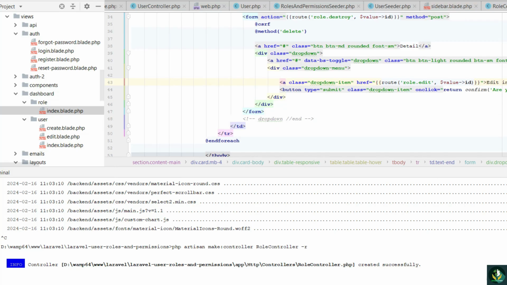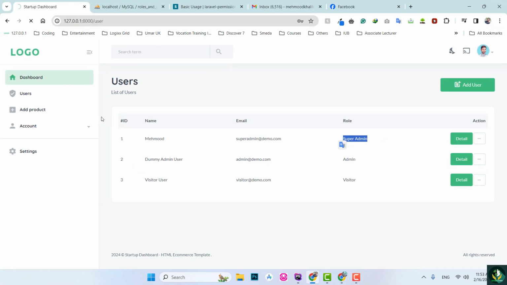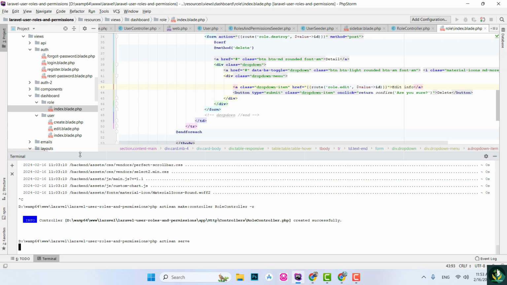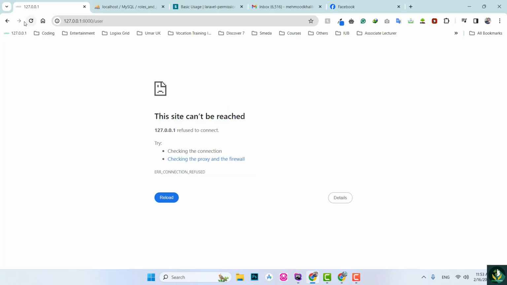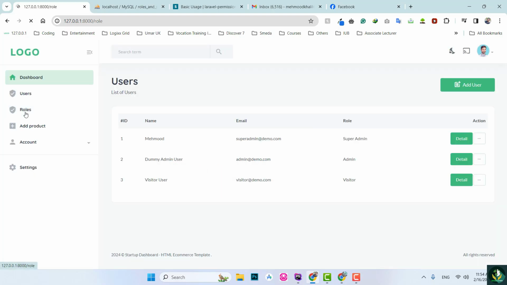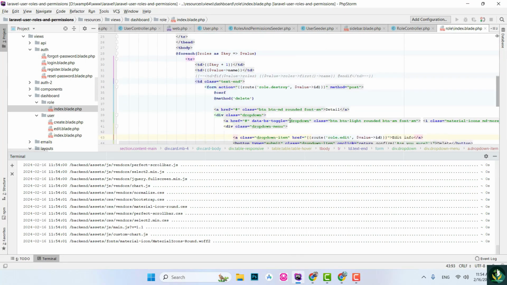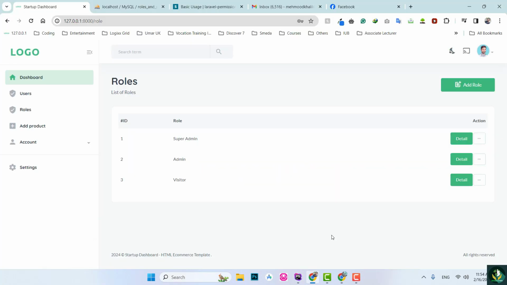That's fine. Let's refresh it. Let's run it and refresh it. And if I click on roles, you can see we have a list of roles. So basically this is the video about how you can show a list of roles instead of creating a new role. In our very next video, we will learn how you can create a new user role.